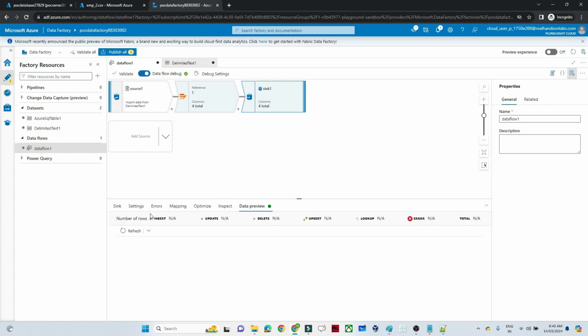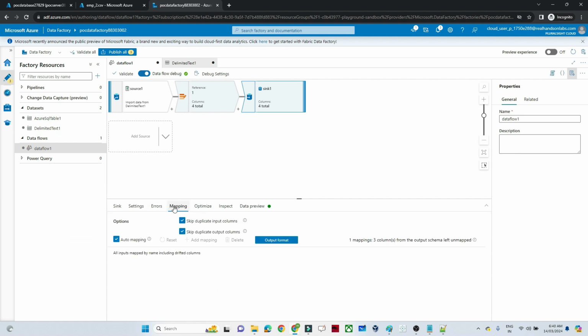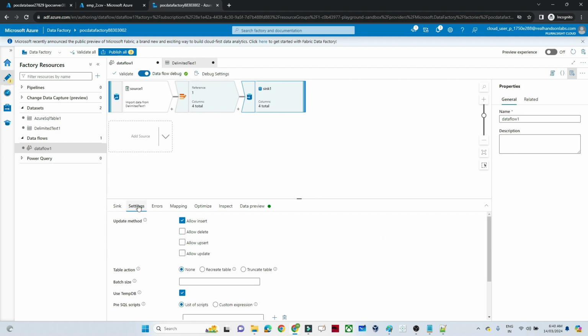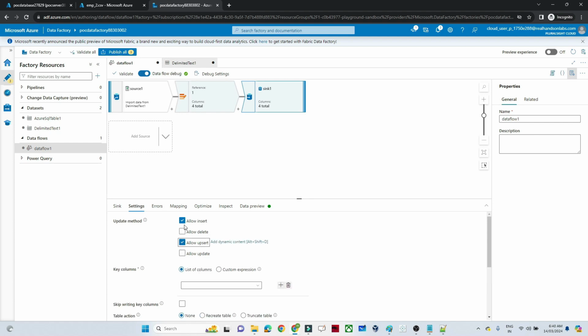Now in the data preview you will be able to see the data also. Now go to the mapping, go to the settings, and here you can see we have the options allow insert, delete, upsert and update. What are we actually performing? We are performing an upsert, right? So I select the upsert, click on allow upsert.